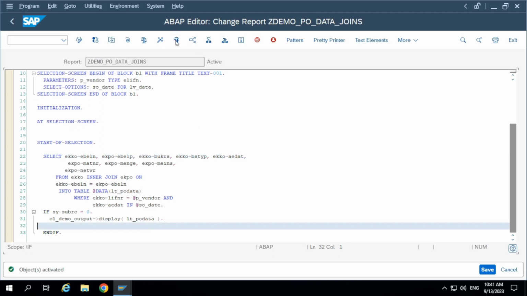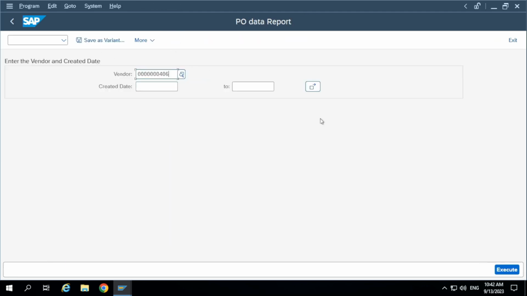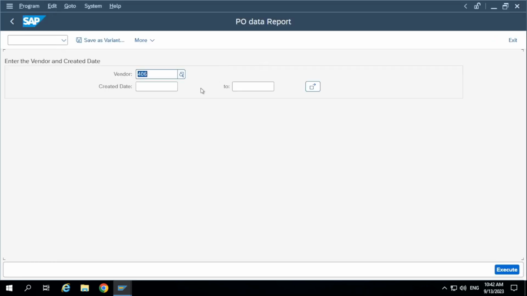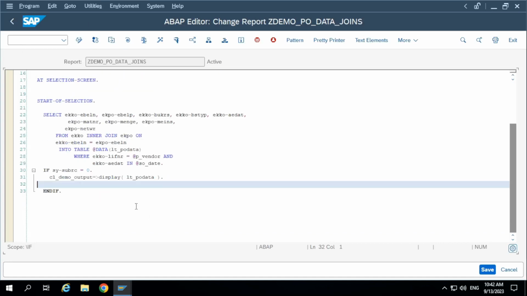Now I have the material number here, right? 21. So what is material 21? Is it a pen? Is it a book? Is it a laptop? Is it a car? We don't know, right? If you want to know, we need to display the material text, the description of the material. What is the table for material description? MAKT. Let's use MAKT also.